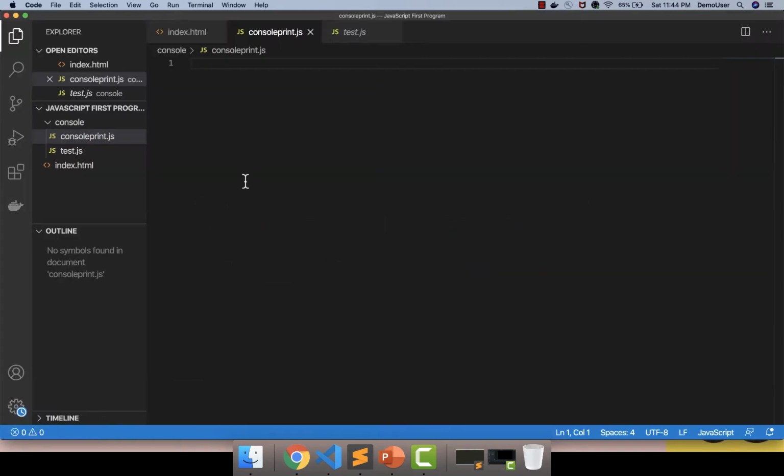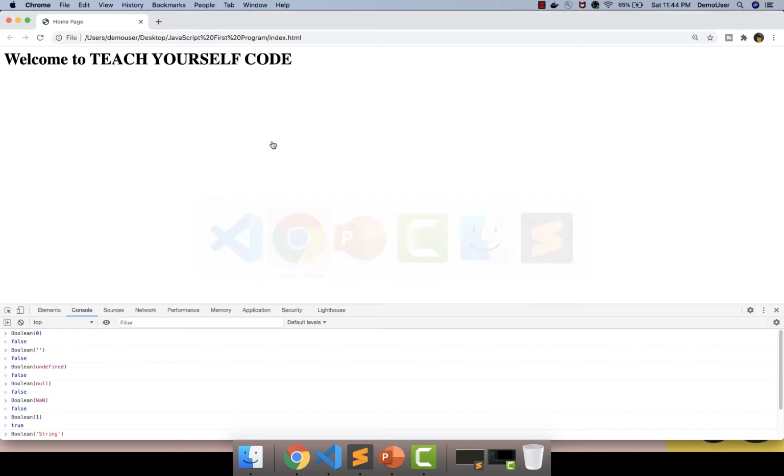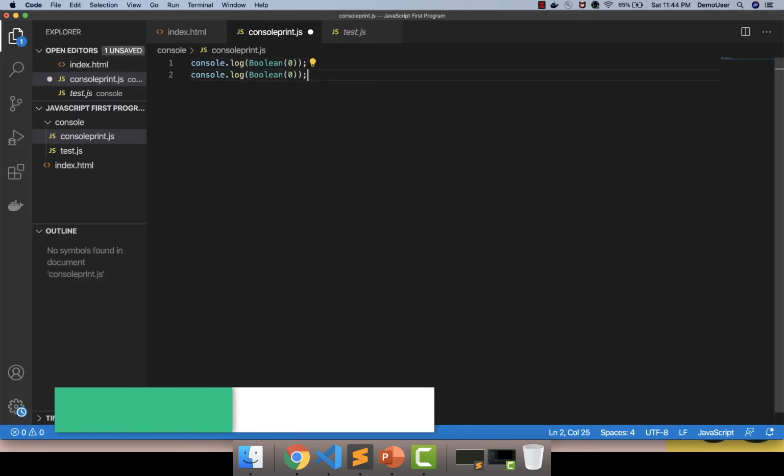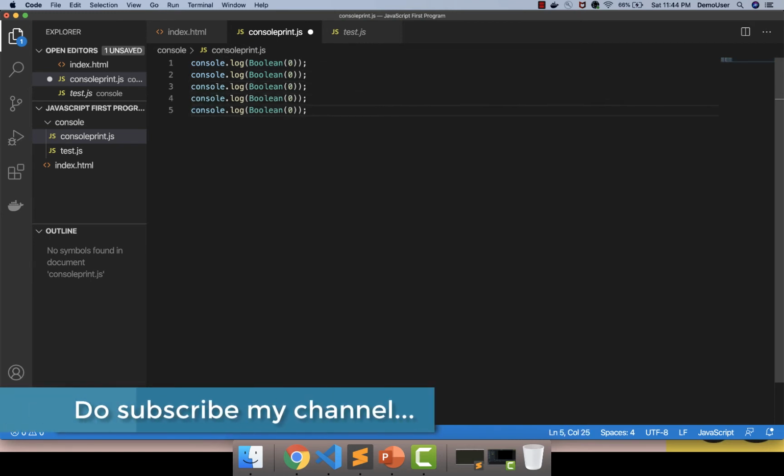I will go to my Visual Studio Code and quickly type console.log and give Boolean 0, hit save, go back to the browser, clear the console, refresh, and you can see it's returning false. And I will quickly show you this one by one for all the 5 values that we discussed.